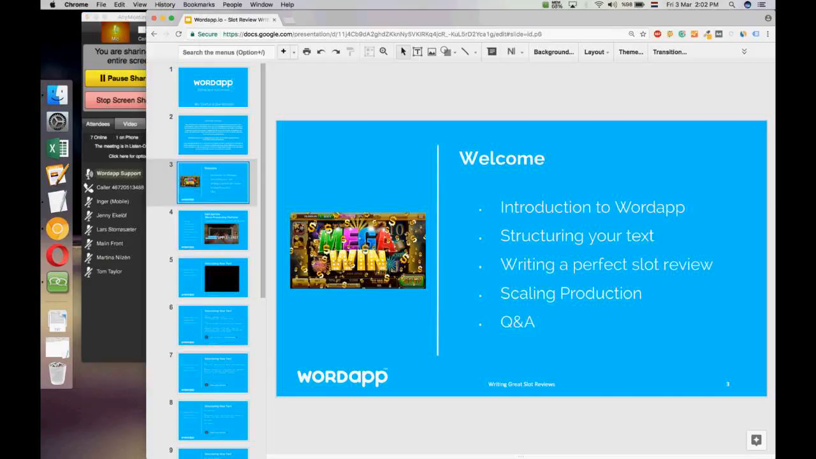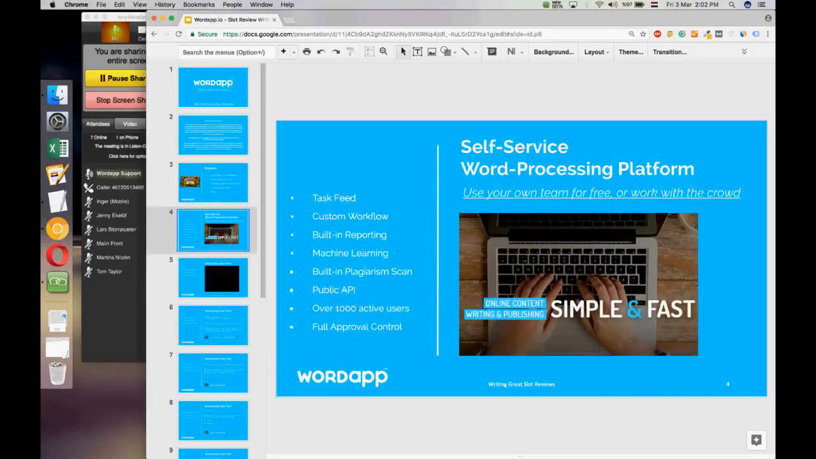So Wordapp is a self-service WordPressing platform, which means that we give writers and other people the opportunity to use Wordapp for free if you work with your own team, or you can use the crowd to source content. The way we make it easier for people to work with content is by adding a lot of features that we've learned during our time as an agency.